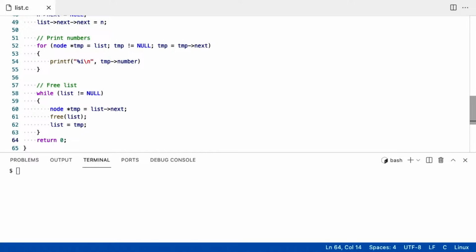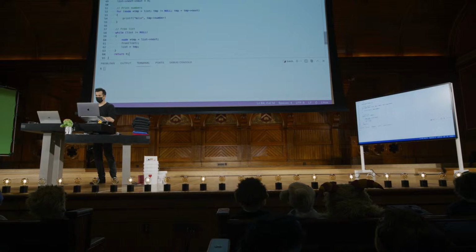All right, questions on this linked list code now? And again, we'll walk through this again in the coming week's spec. Yeah?